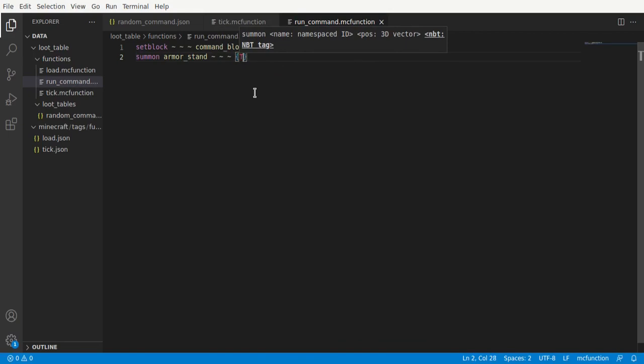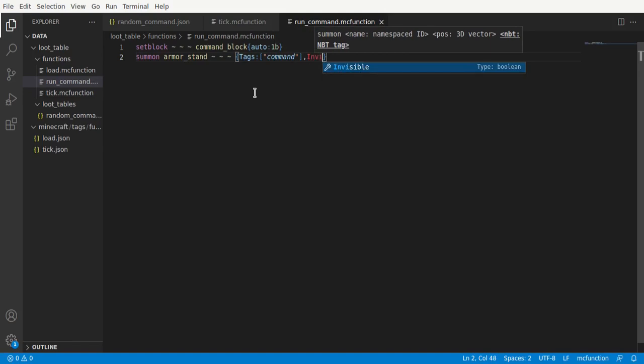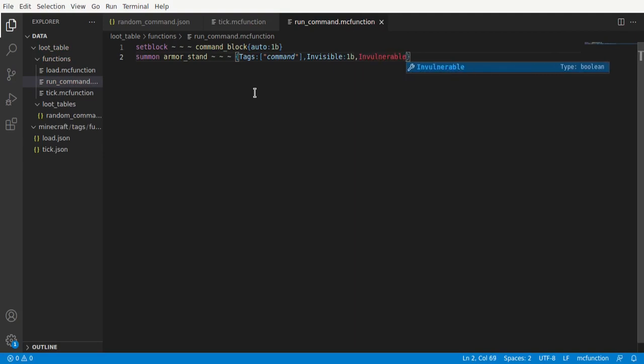Just also make it a marker, and give it a tag of command, so we can identify that it is where a command block is. We'll make it invisible and invulnerable as well. Oh, forgot the 1b. Invulnerable and a marker, so that basically the player won't be able to know it's there.